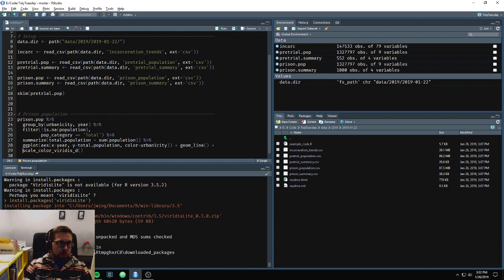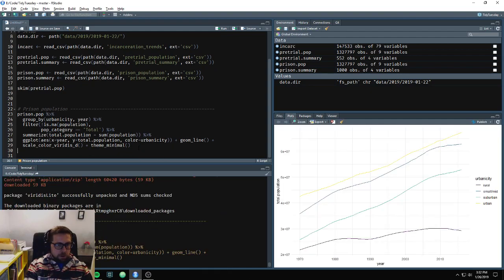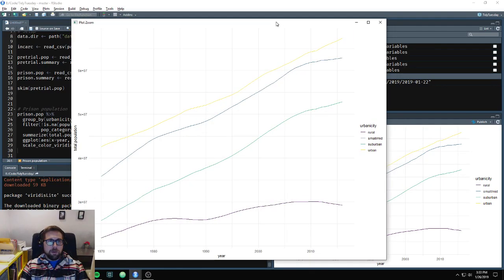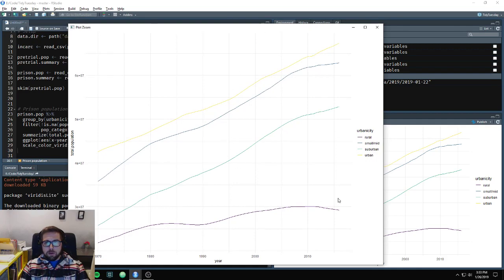Let's just put this on a new line. So we're going to use scale color viridis D because it's a discrete factor. The urbanicity should be a factor, I believe. Oh, and I like the minimal theme. Okay, so we've got our first plot. Let's go ahead and zoom in on that and take a look at it. It's a little bright after looking at that dark R.